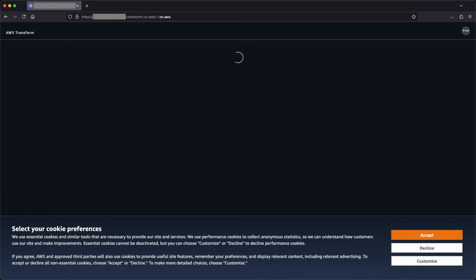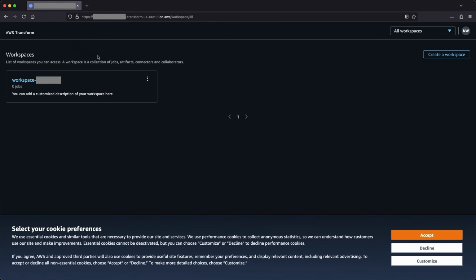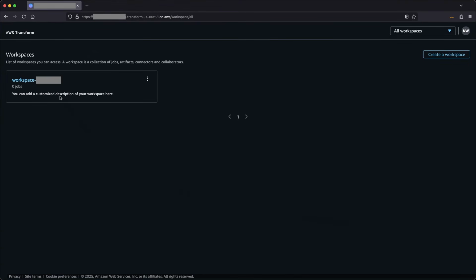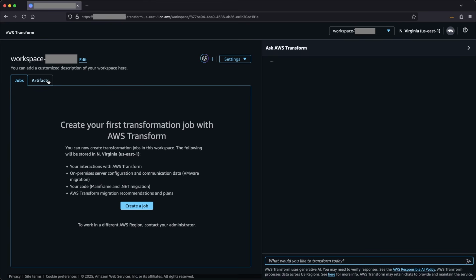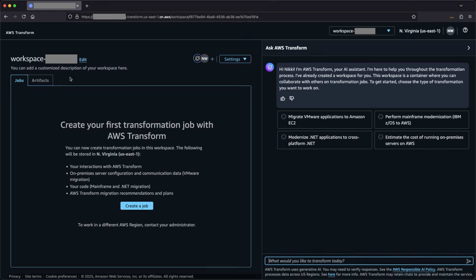From there, they are taken directly to AWS Transform, where they can create a new workspace, collaborate with others in a shared workspace, or experiment in the default personal workspace provided for them.